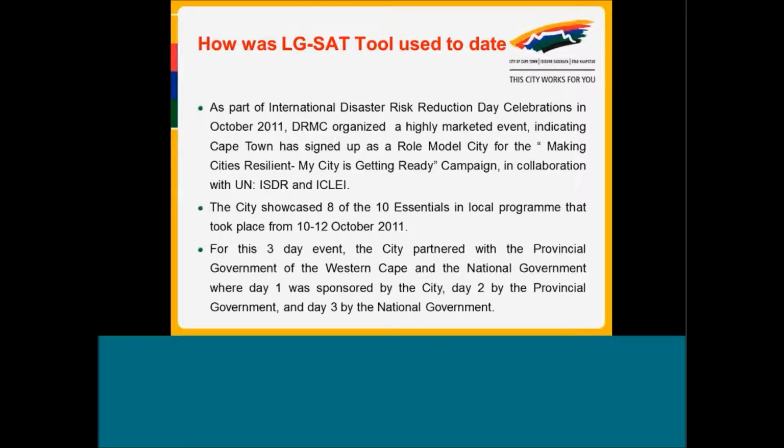The city showcased 8 of the 10 essentials in a local program that took place from the 10th to the 12th of October 2011. For this 3-day event, the city partnered with the provincial government of the Western Cape and the national government, where Day 1 was sponsored by the city, Day 2 was sponsored by the provincial government, and Day 3 by the national government.